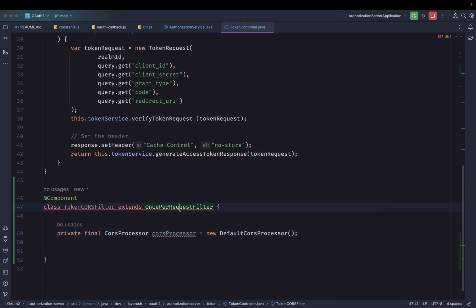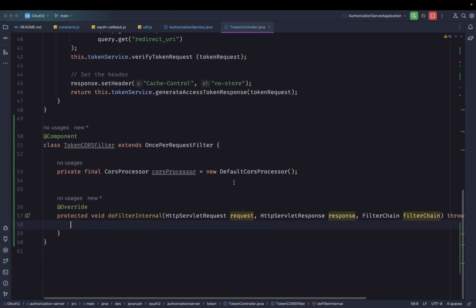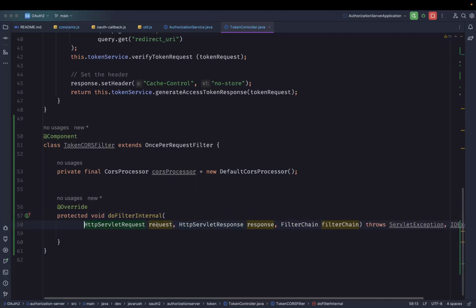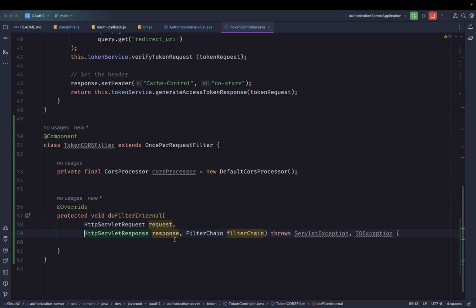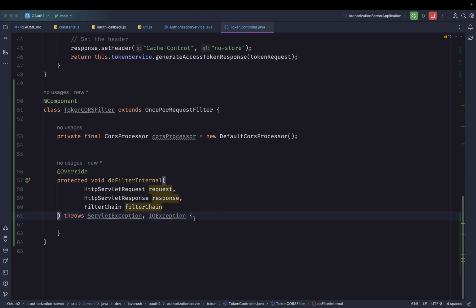Now we are getting this error because we need to implement this method, doFilterInternal. It is taking an HttpServletRequest, an HttpServletResponse, and a FilterChain, and it may throw these exceptions. So here we have the request and response objects. We can get whatever information we want from the request, and we can manipulate the response if we want. And after that, we can call the next filter in the filter chain using this filterChain object. So let's do that.